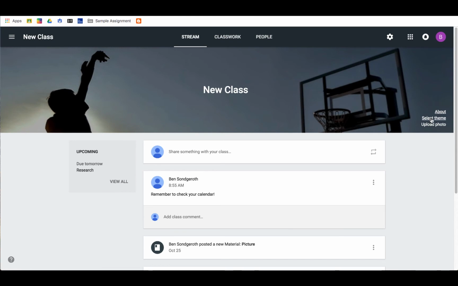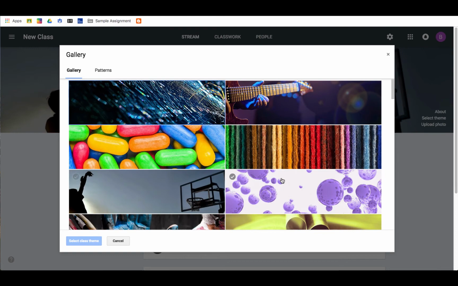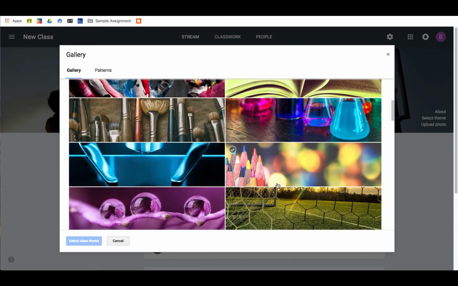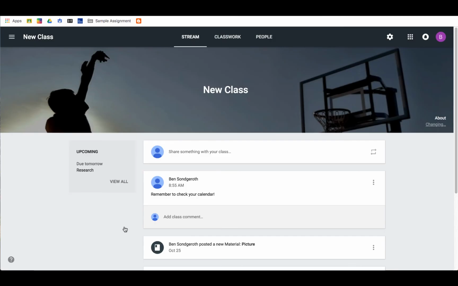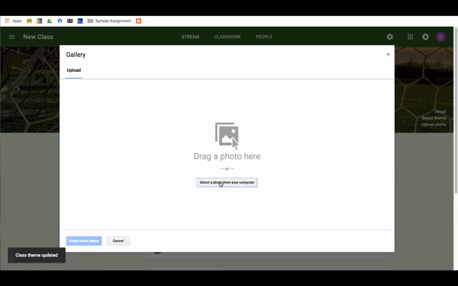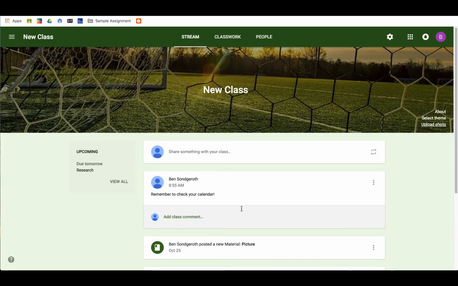The other two options over here are theme and photo. If I select a theme, you can see I can change this from the basketball player shooting hoops in the background to, say, the soccer net. When I do that, it updates the picture in the background, but you notice all of my color schemes change as well. So it's a little customizable in that way. You can also upload your own picture here if you wanted to. You could select your own photo, and it could then become the background for your class.